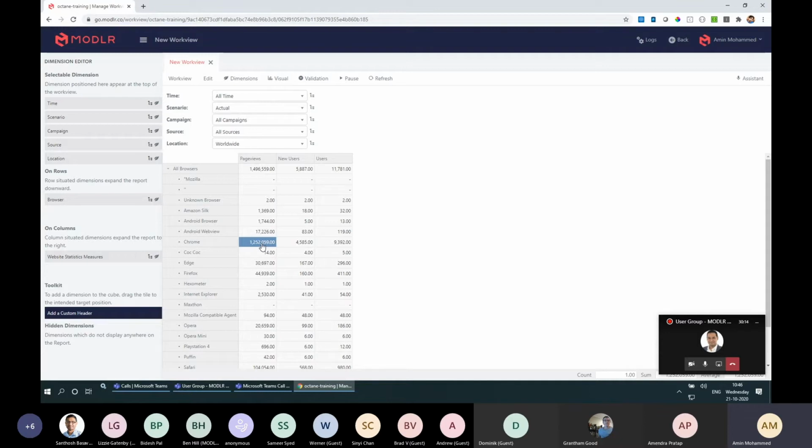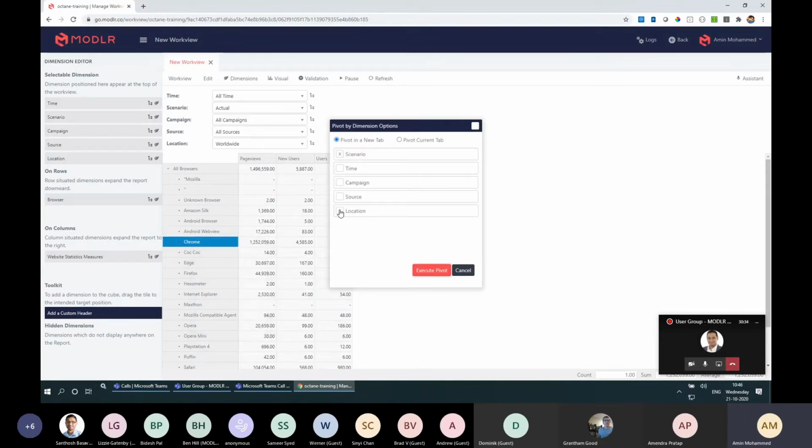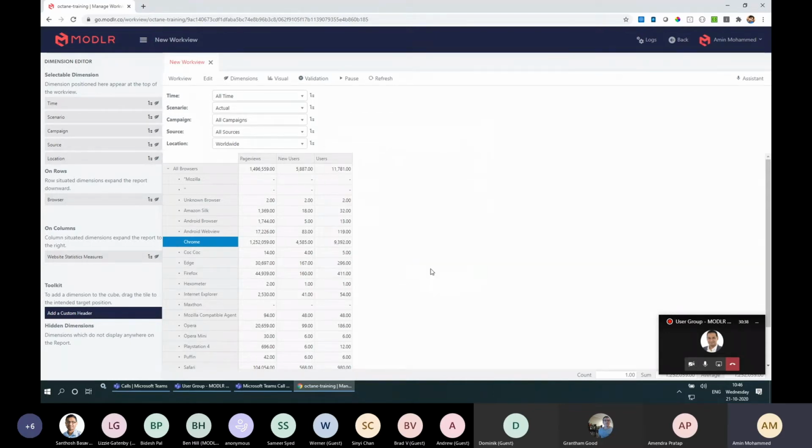This is where we have something called the pivot function in MODLR, which is used to drill deeper into the information within the cube. If, for instance, we want to understand the kinds of users using a Chrome browser geographically, I can pivot on that member. To do that, I can simply right click on Chrome and select pivot by dimension. If I want to see it by location, I just select location and execute the pivot.